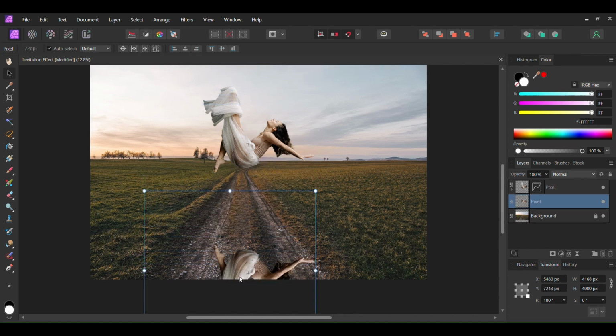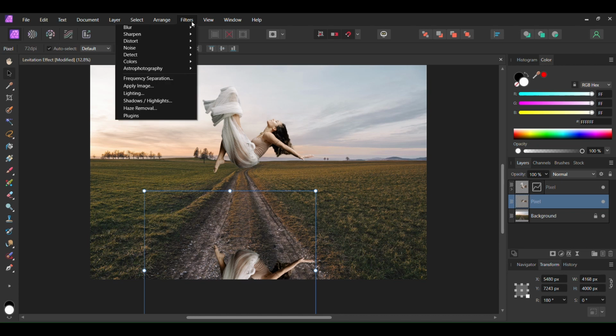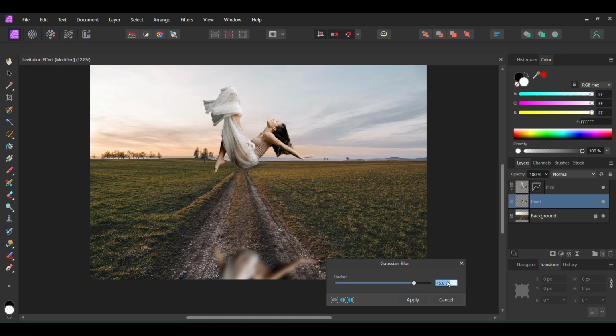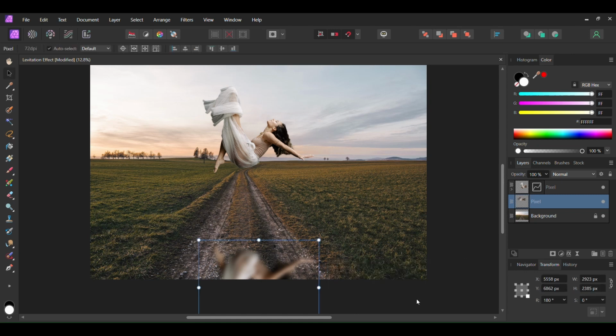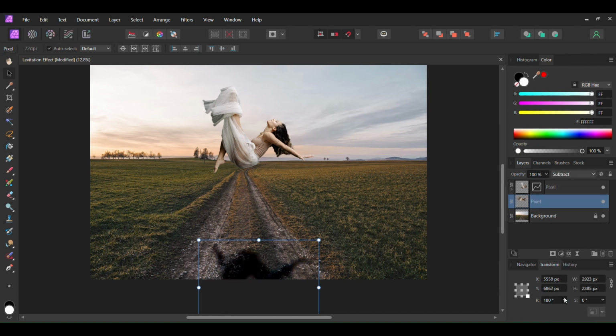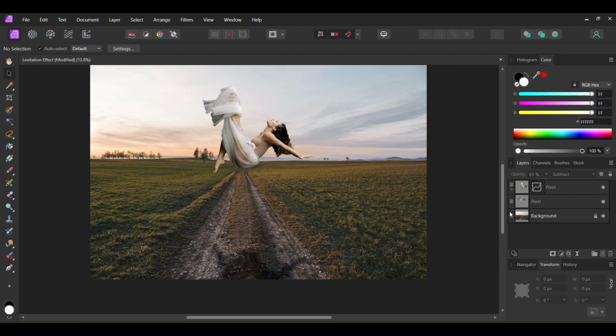With the original image still selected, go to the Filters menu. Select Blur, Gaussian Blur, and set the radius to 45 pixels. Next, go to the Layers panel. Set the Blend Mode of the Reflected Blurred Layer to Subtract. Then lower the opacity to 65%. This creates a shadow for the levitating lady, which makes the overall image look more believable.